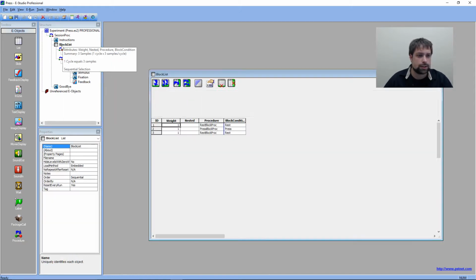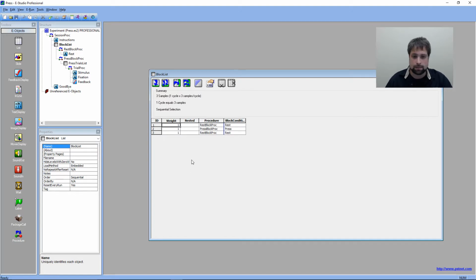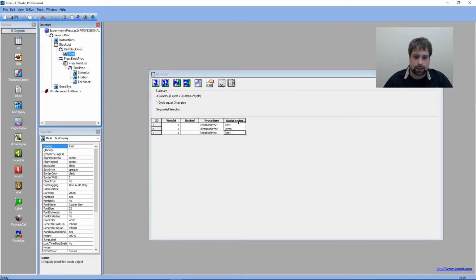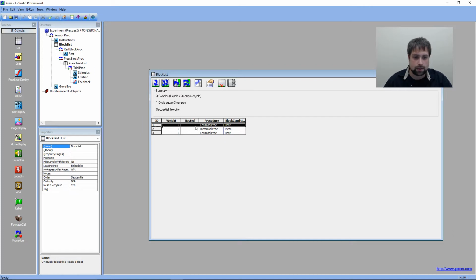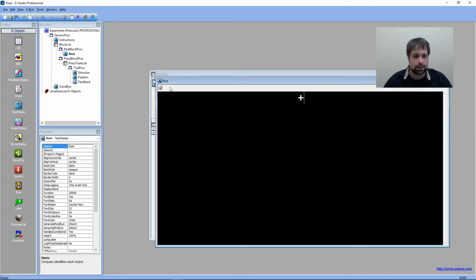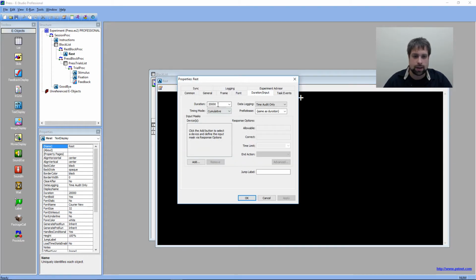So after instructions, I have a block list, and my block list is actually set into three different possible conditions. I have a rest condition, a press condition, and then another rest condition, and this experiment is just meant to go through these in sequential order. So participants are told, hey, welcome to the experiment. Then they go to this rest object, because if you see here, ePrime is first going to hit this rest block proc. So we'll go to rest, and this is just a basic fixation that stays on the screen for about 20,000 milliseconds.